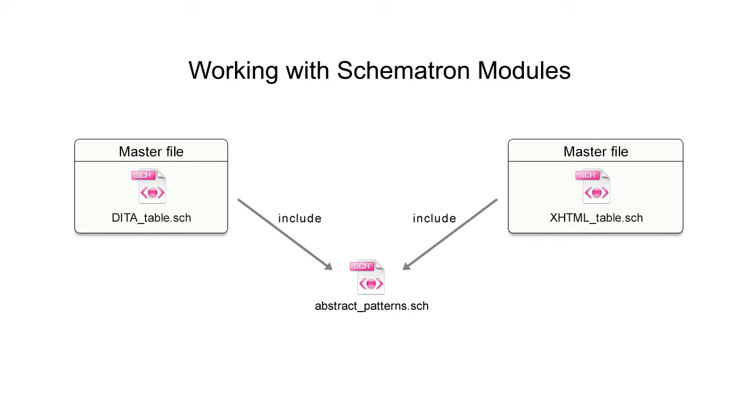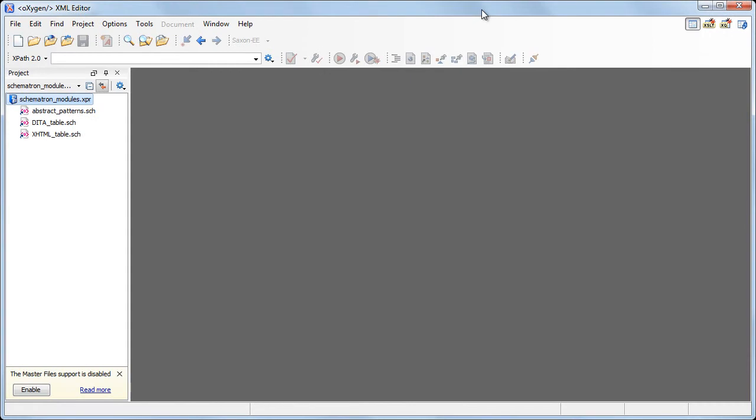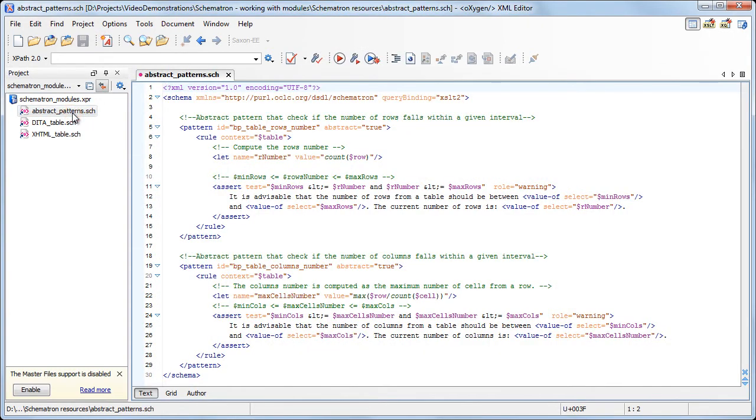To demonstrate this use case, we'll use a modular system to define a set of best practice type rules over a table structure. The abstract rules definitions are kept in the abstract patterns module, while the implementations are kept in separate modules, one for data and the other one for XHTML. For our demonstration, we have prepared a project which contains all the resources described earlier. Let's take a look at the abstract patterns module.